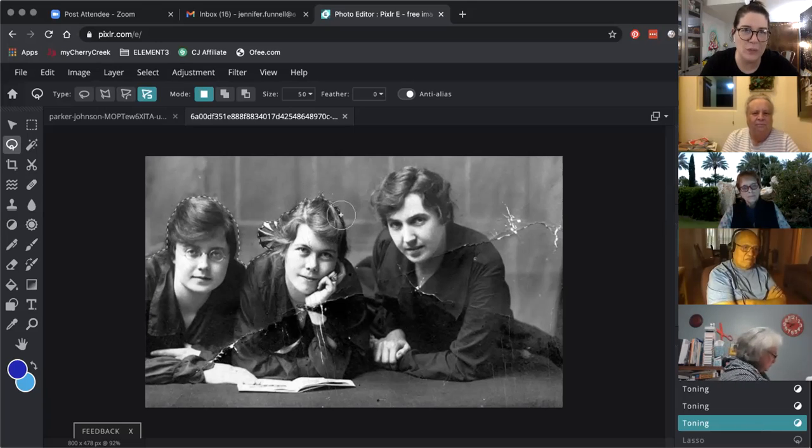Okay. And so we call these the little marching ants when they're moving, the selection lines. Right now they're still, because I'm still in the selecting process. But once I'm done selecting, they're going to start moving. So a lot of people call them marching ants, if you've ever heard that before. I didn't just come up with it.